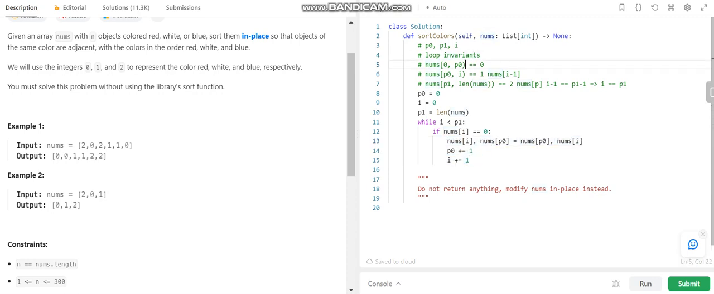Through these steps, we will add one element to the first interval, and then we will also add one to I in order to check the element that is next to I. Yeah, so basically that's it.